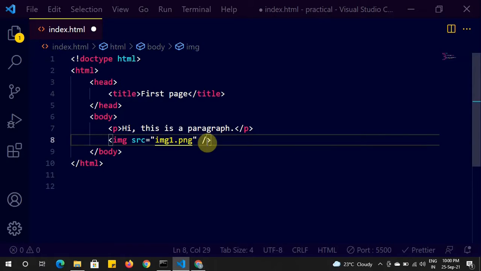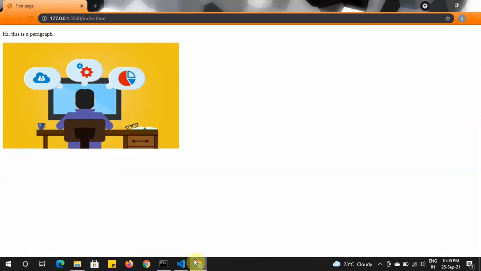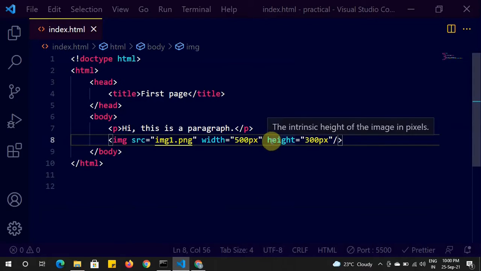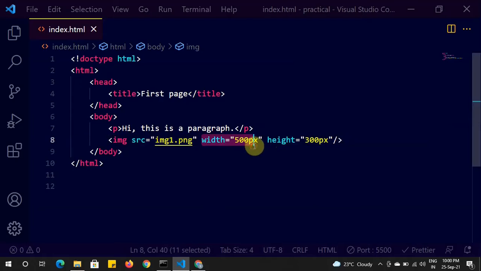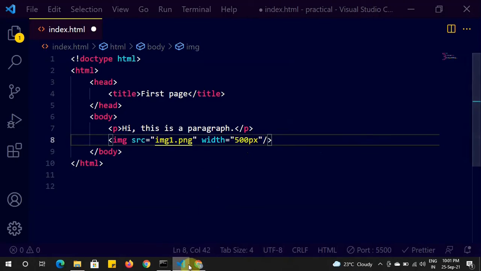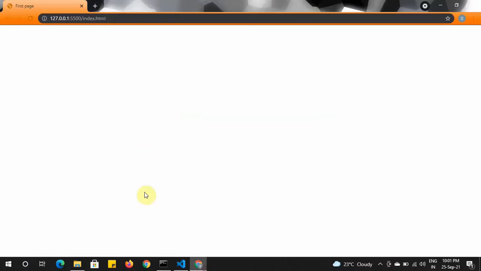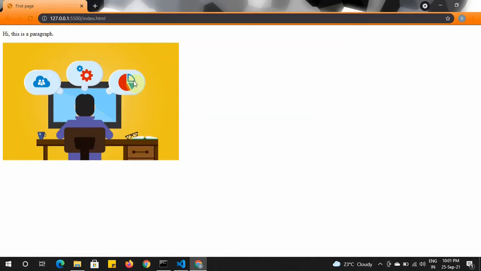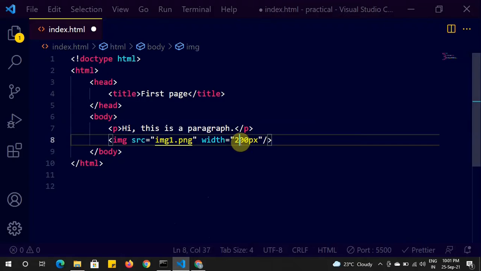So let's set its dimensions. I will set width equal to 500 pixels and height equal to 300 pixels. Okay, cool. It is smaller, but when you specify the image's height and width both, its ratio changes and it is stretched unevenly. To avoid this, add only one attribute, either height or width. The second attribute is adjusted accordingly. Now we can even change the width and see that the ratio remains the same.